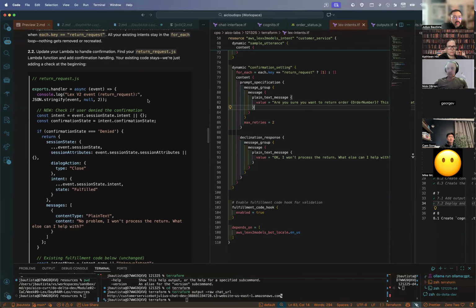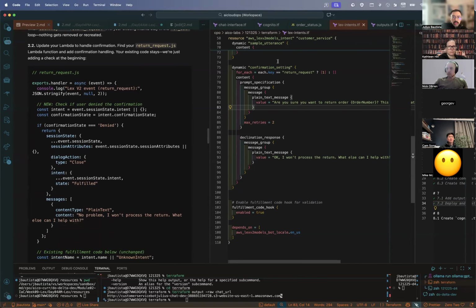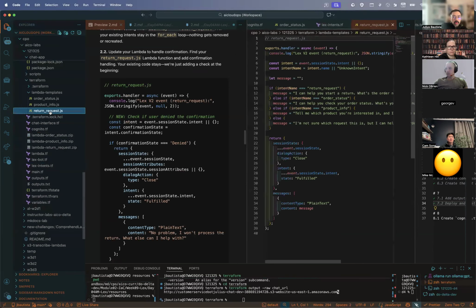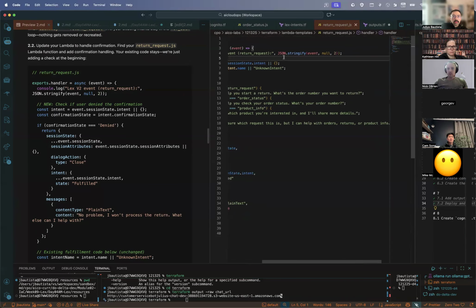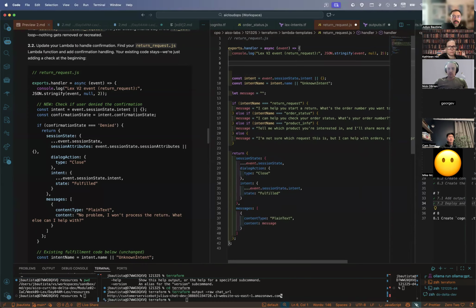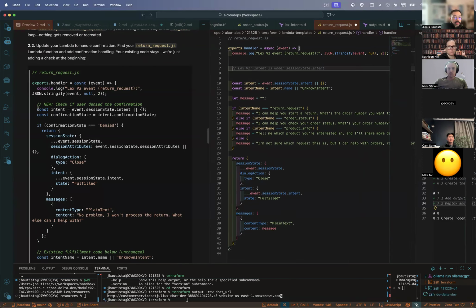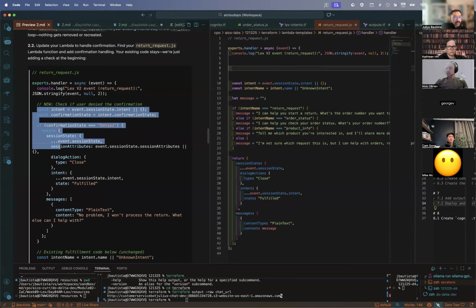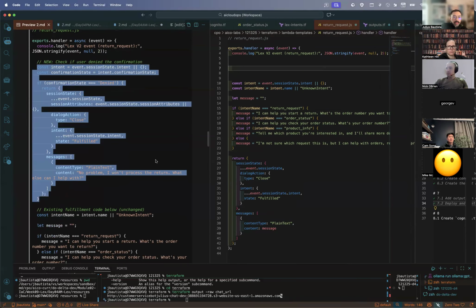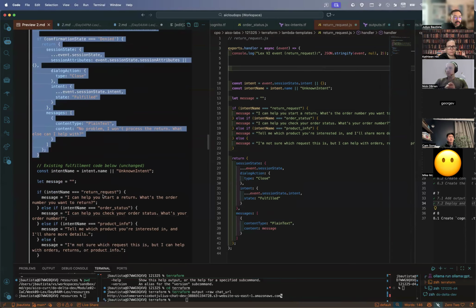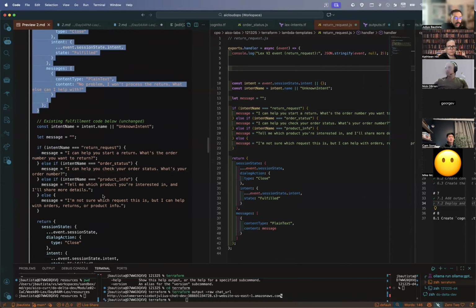Okay, so now we want to update that lambda. So let's go over to return request. And here, after this line and before just like before, let's make some space and let's add some of this new code. I'm going to check if the user denied the confirmation. And if they did, or sorry, if they didn't, then we're going to continue with the request.